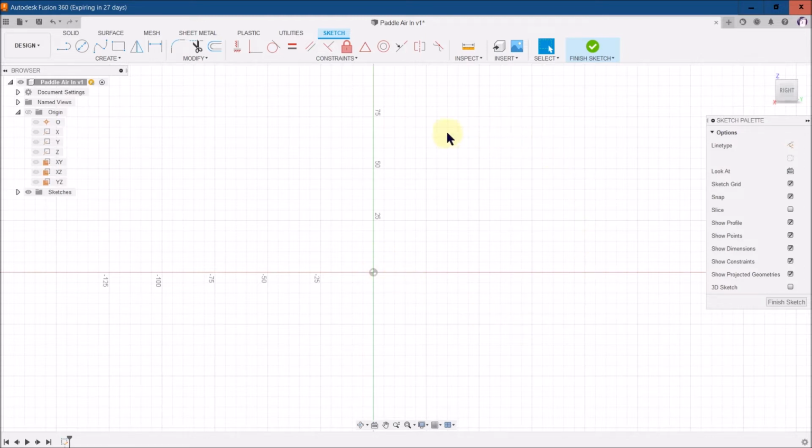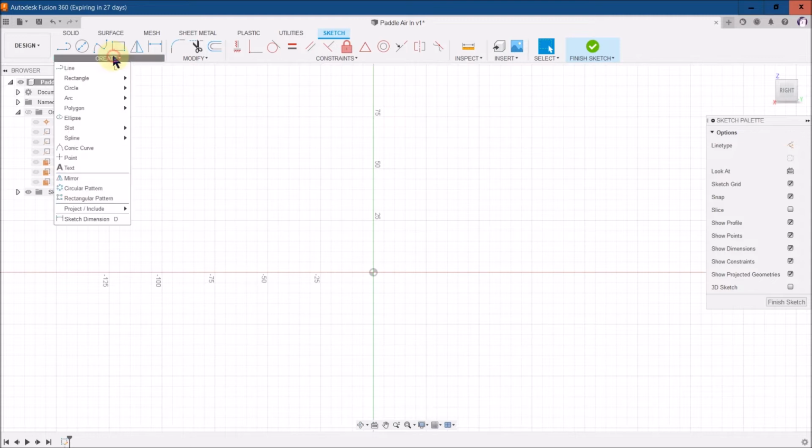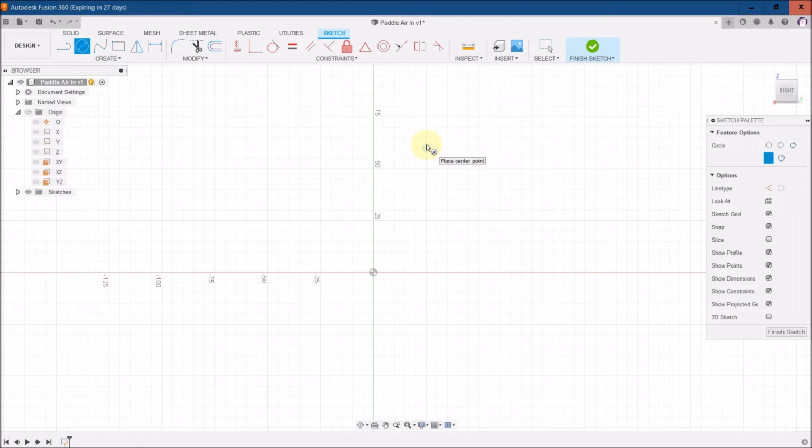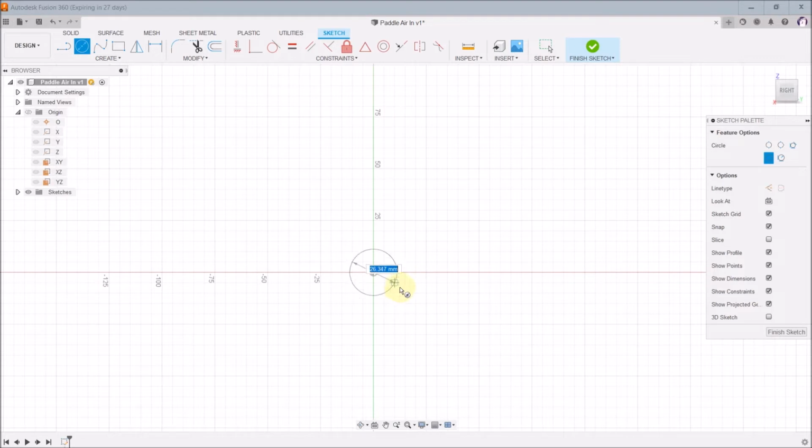So I'm going to create the circle, and we're going to go with the center diameter circle. Now you could, if you wished, and we will later on, enter the letter C off the keyboard, and that will give you the tool for creating a circle from the center. So we bring the cursor to the origin, and what you're looking for is the little blue square around the origin marker. Click once and draw the mouse away from the center.